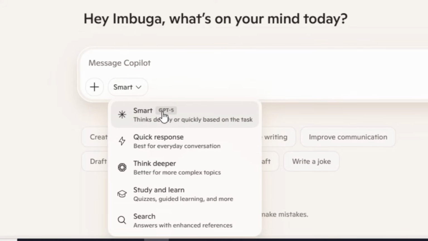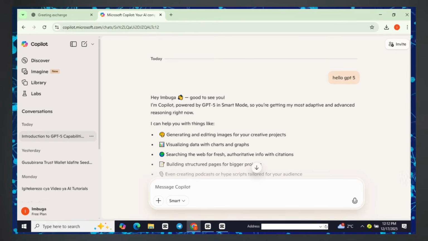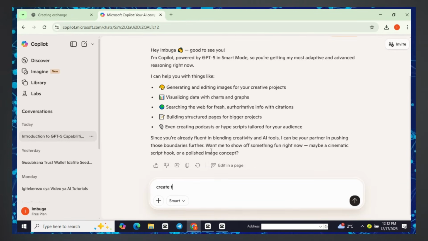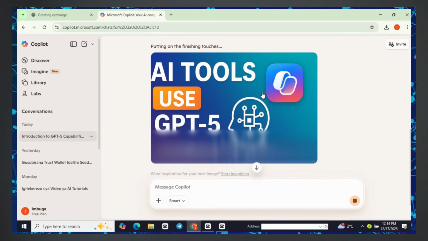Let's test it. I'll type, "Hello, GPT-5." After a few seconds, it replies, fast and accurate. Now I'll type, "Create thumbnail of YouTube video of AI tools like use GPT-5 and Copilot." And just like that, boom! It generates the thumbnail instantly, unlimited, free, powerful.